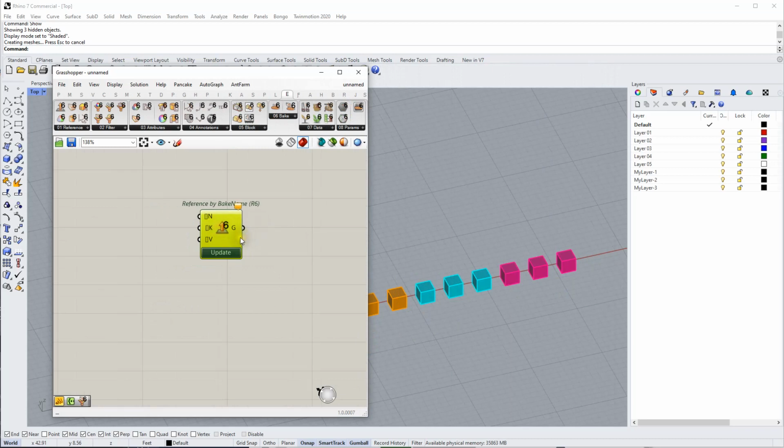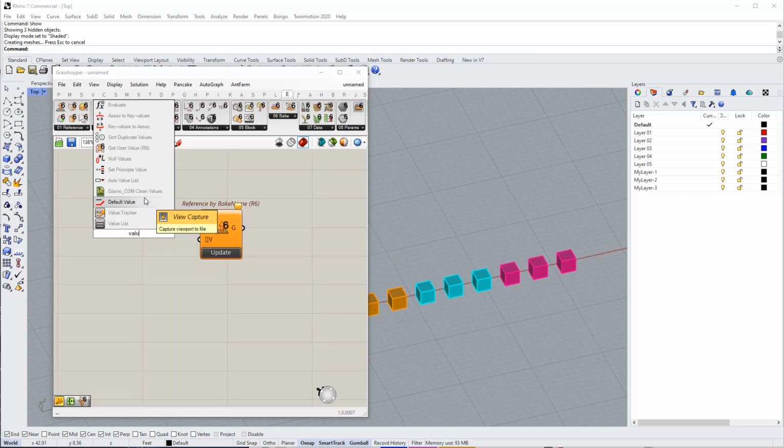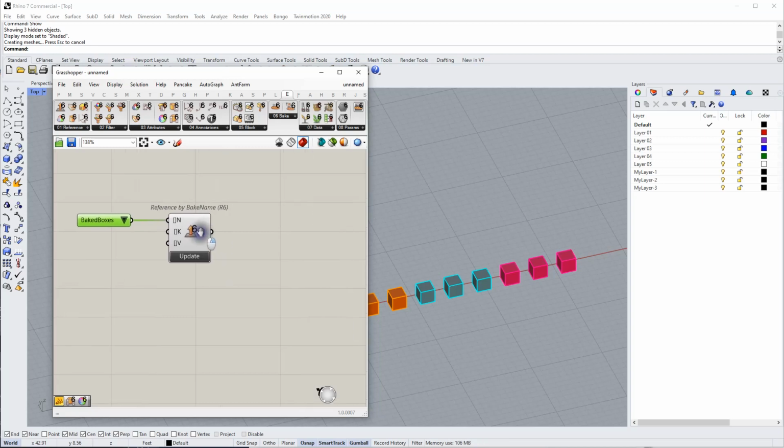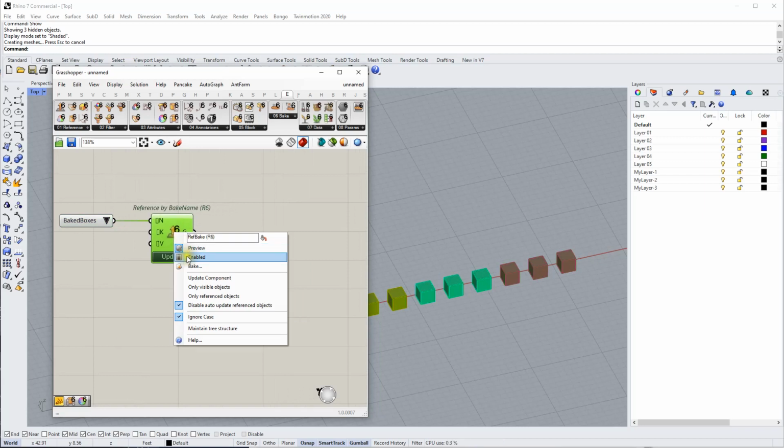So with reference by bake name, we have our input for bake name and then optional key and value sorting. Whenever there's these brackets, we can use a value list that will auto-populate with the project's information. We'll have one bake name in the project, the bake boxes, which is going to give us a list of our 9 objects. So the important things here are going to be found on the right click. So we can have only visible objects output.